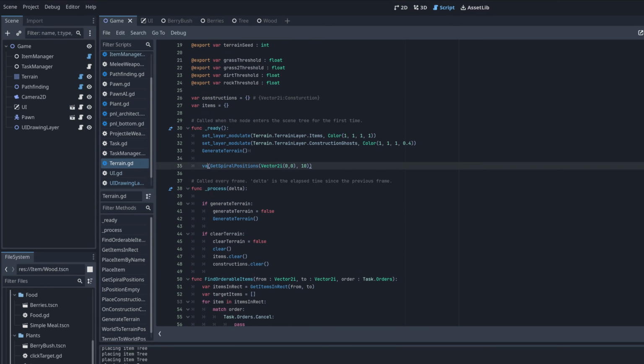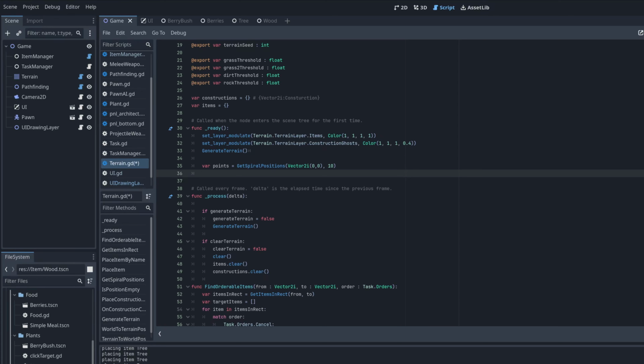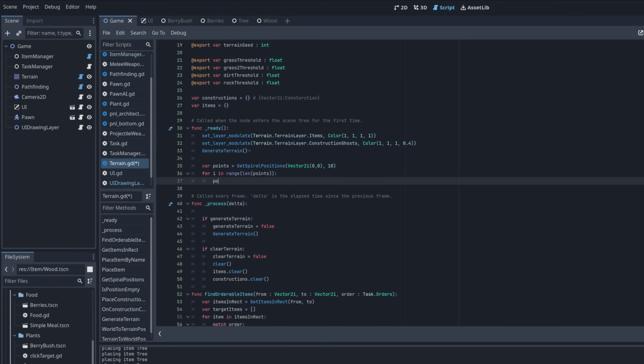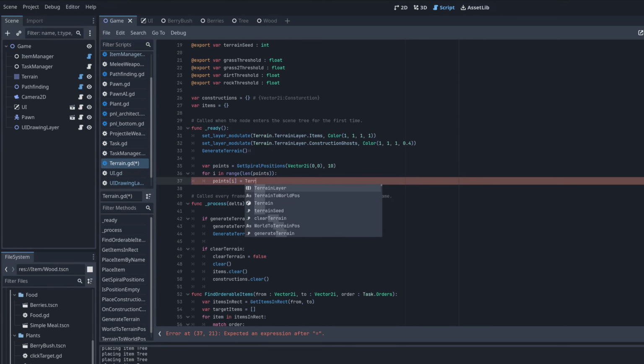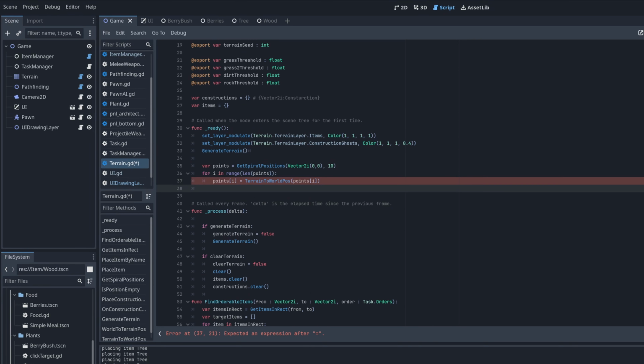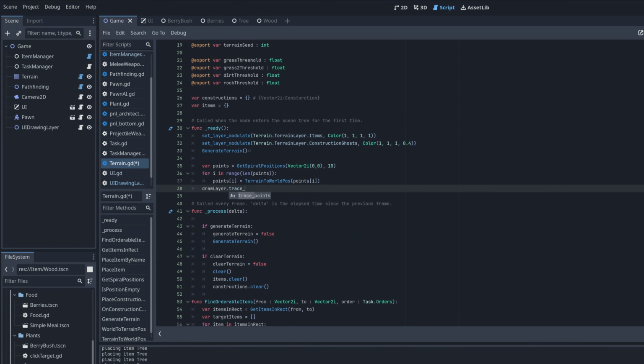So let's go var points equals, and we've got the points. Now they're going to be in the terrain position. So let's go for i in range length of points. Let's just go points[i] equals terrain to world position, points[i]. And now that we've done that, let's go our draw layer dot trace points.